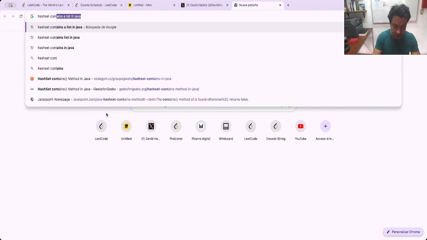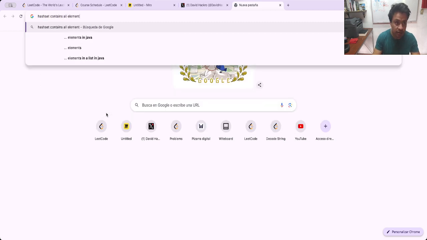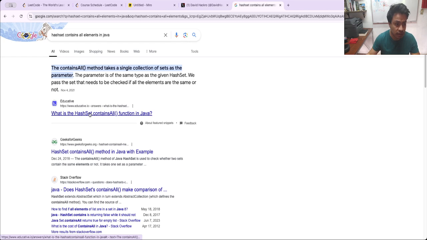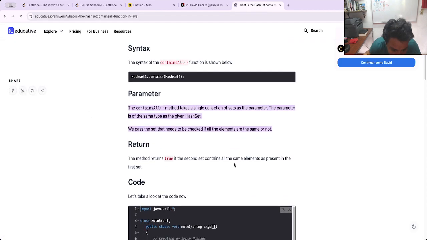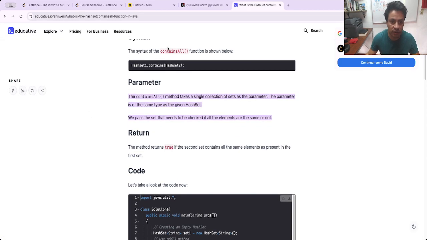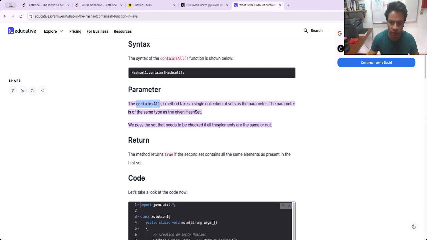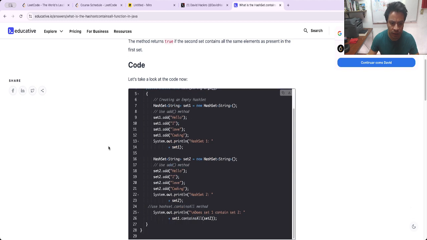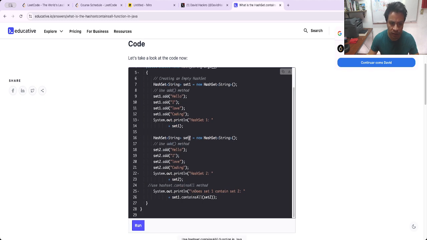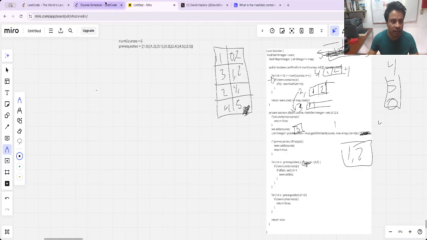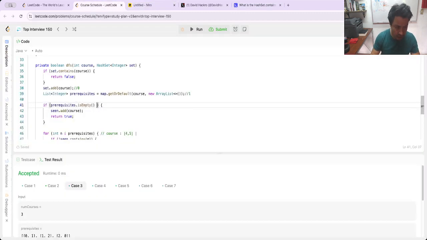Does the hash set contain all elements in a list? Contains all. Okay, I think that is a function. Contains all. It's Java. Yeah. Simple collection. The set 1, the set 2, contains all. I think that we can try.